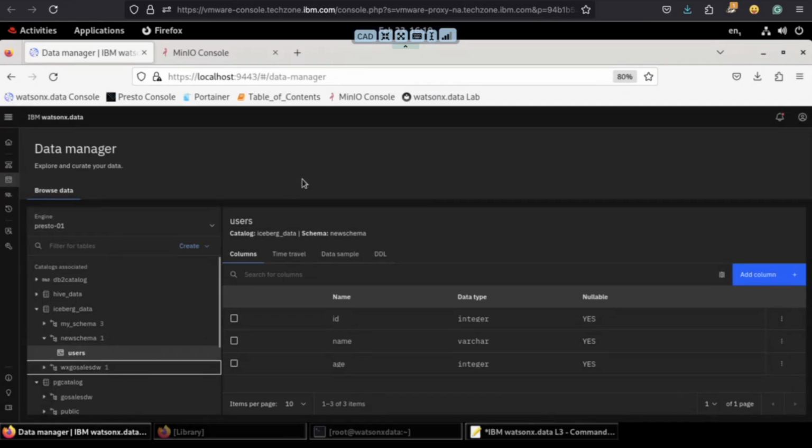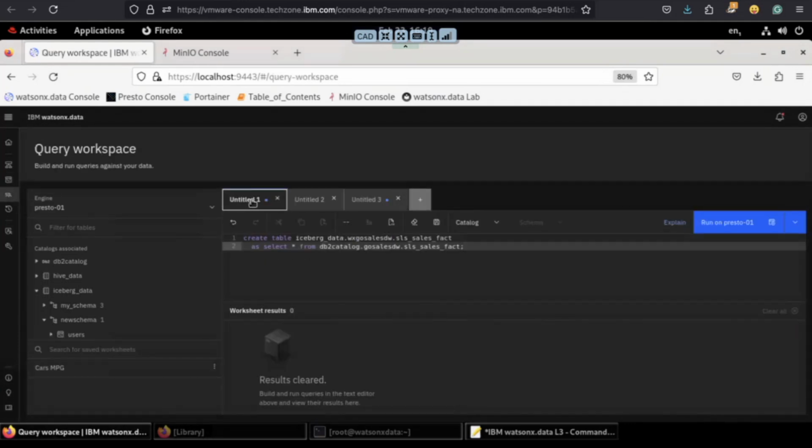And so now we're going to create a table in our query workspace and essentially copy this specific table from DB2 and move it into Iceberg. So here I have the table SQL create table code here. We'll click run presto, and this will create the table. I won't click run because I've already done this in preparation for this demo.